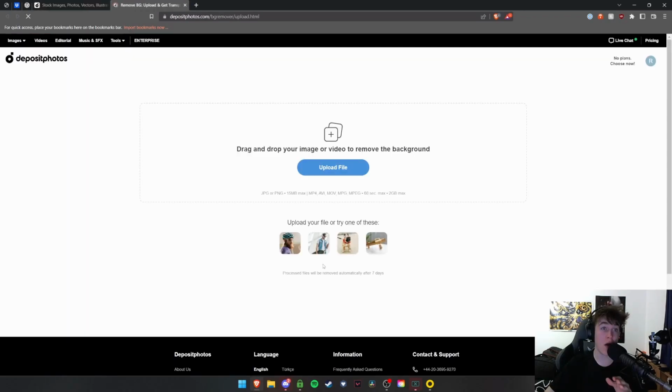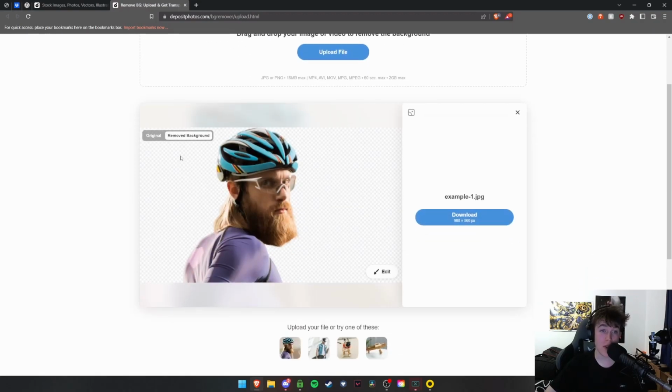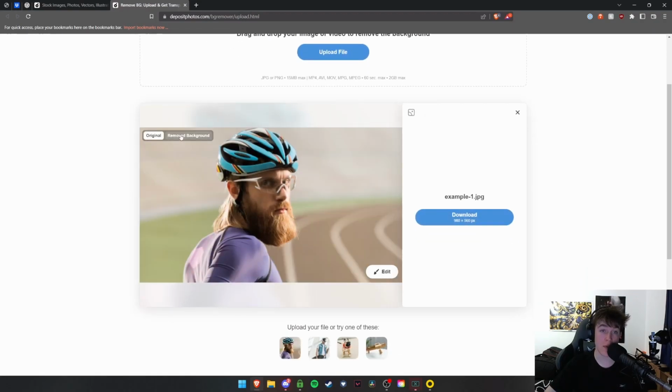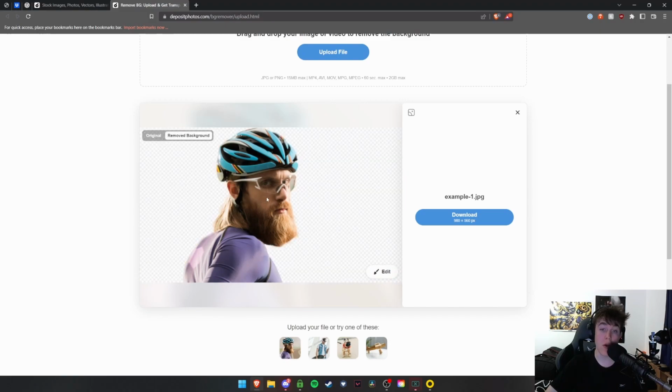You also have Deposit Photos' inbuilt background removal tool, so we're going to go ahead and try one of these. We're going to go ahead and hit this, and as you can see, we can view the original, and then we can also view the removed background. So really efficient, and then you can download that so that when you actually want to maybe combine a few images together, that is as simple as that.